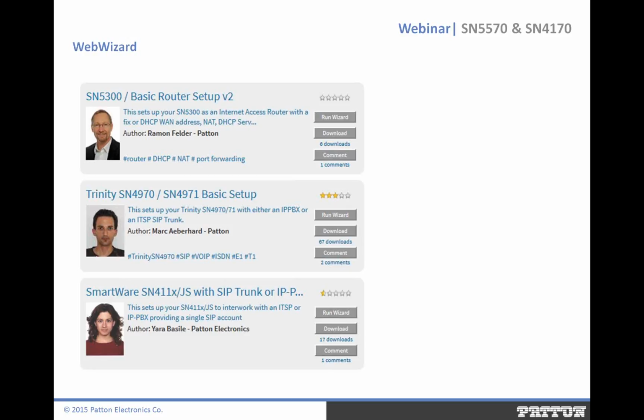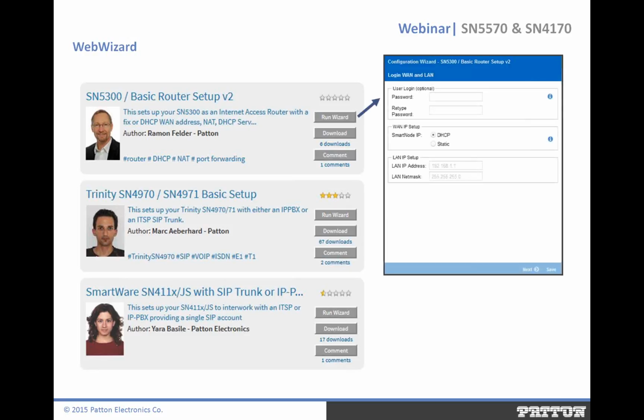Good. And what I would like to show you here is how that web wizard portal looks on our website. As you can see, we just created some wizards within the Patton organization, explaining what each web wizard will do, so for which application it will help you to save time and do an install faster. Whichever wizard you pick, you can execute that one online.